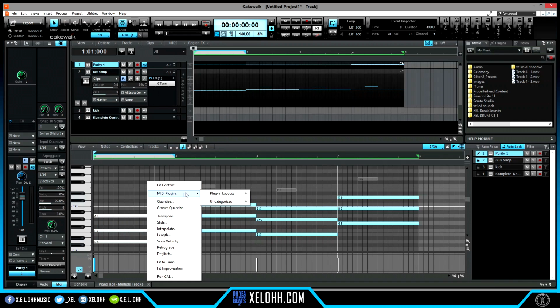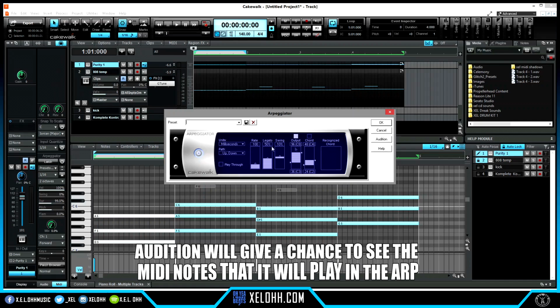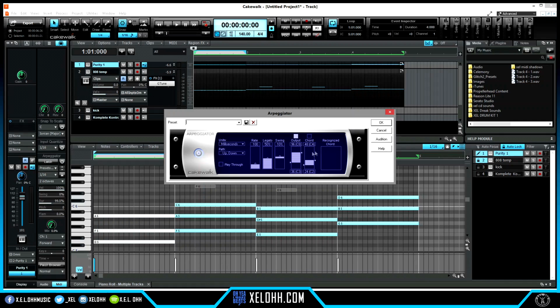So go to MIDI plugins and go to uncategorized. And now you have an arpeggiator. So you click on that arpeggiator and it's going to give you an option to audition whatever you want to actually have it be. And it's actually going to show it inside of the piano roll. We don't want to put it on output, right?